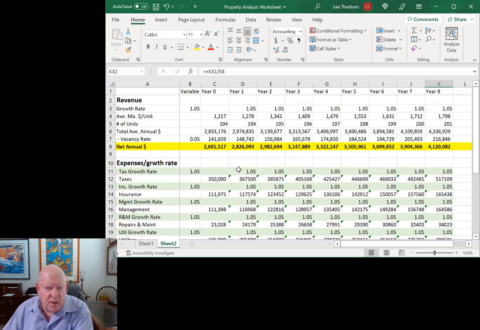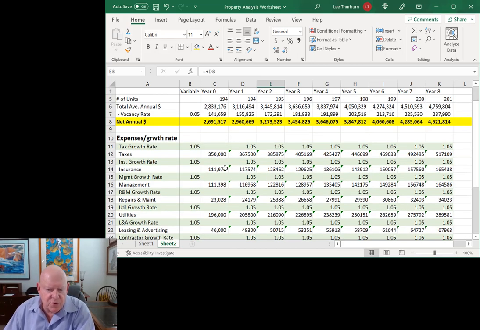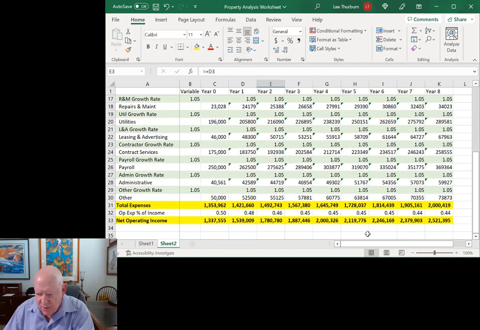Okay, so what we want to do is come back and change this to 1.1, and we're going to change, okay, so we changed those two to 1.1. I had those previously set up, but we're going to leave everything else for the moment at 1.05, and you're going to see that operating expenses as a percentage of revenue are actually declining, which means we're generating more positive cash flow towards the end of the 8 years.